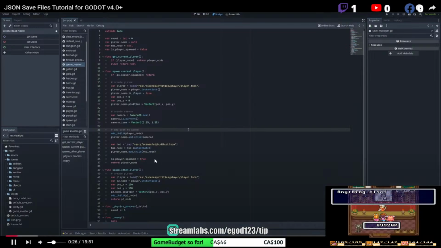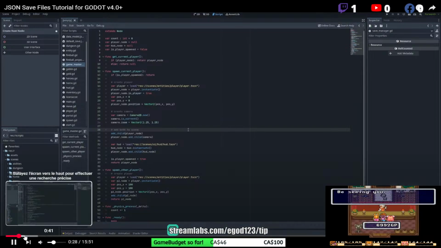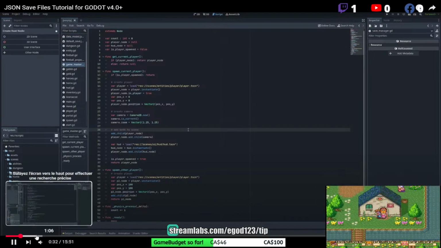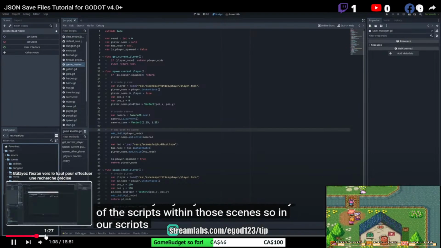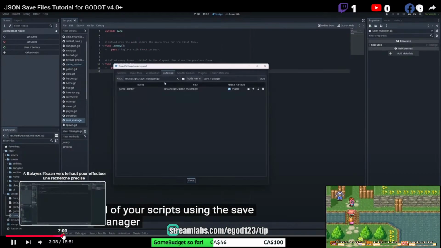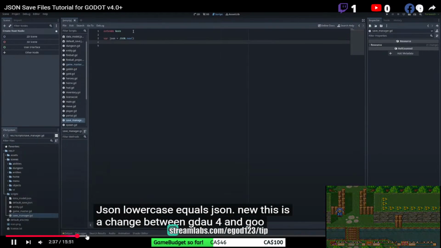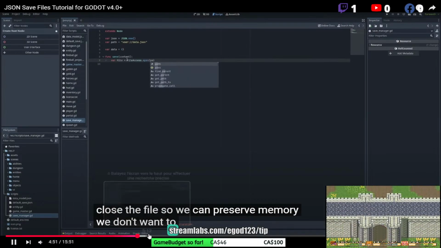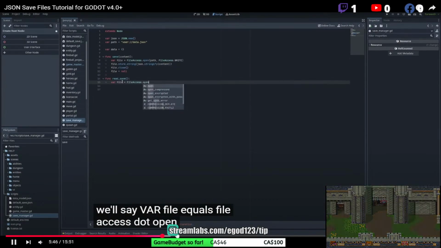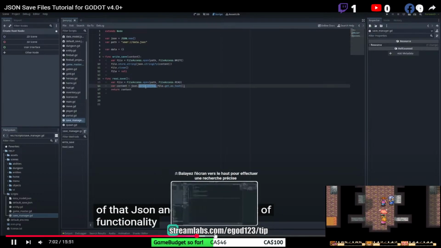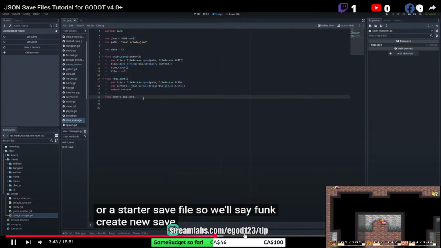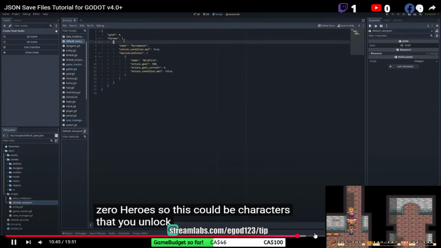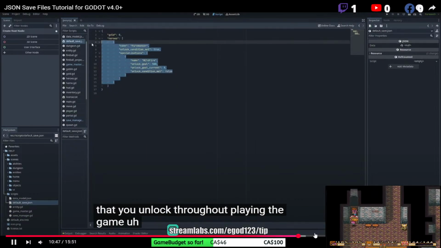With Godot 4, since there have been so many API changes to the built-in APIs within Godot, switching from Godot versions to scenes. So in our scripts folder down here, under auto, Godot 4 and Godot 3, just have the main functionality: open, new save file. It depends on your specifics, what you unlock throughout playing the game. Maybe you pay gold.